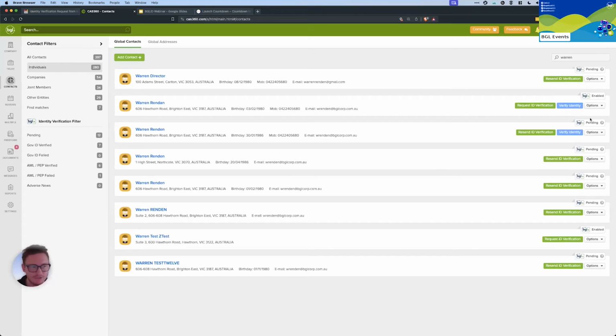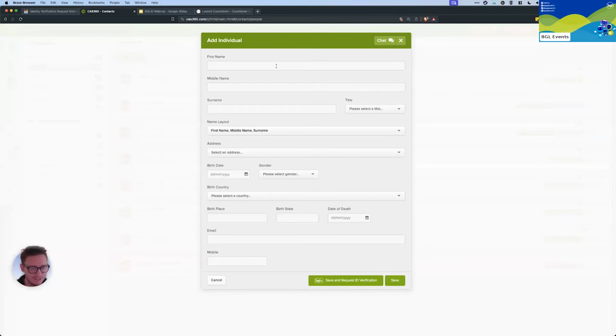company? That's fine. All we need to do is go add contacts, individual, and we need to put in some basic information, name, first name, surname, an address, and an email address, and hit save. We can save that contact, and once that contact is added to the system, we can run ID verification, or we can complete an ID verification for that client.